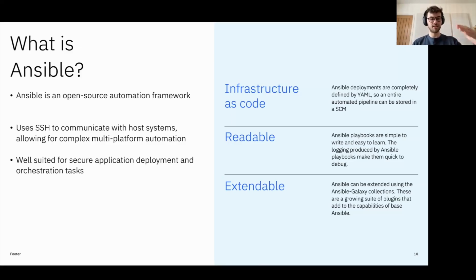So on a level higher than configuration as code, we actually have Ansible playbooks, which are entirely defined by YAML. So all of the automation and the configuration of the automation is defined using YAML files, all of which can be stored in source code management. Ansible playbooks are very readable. So YAML is really a data storage format. So a very readable collection of information. And also Ansible logging is absolutely fantastic. The log produced by Ansible to the terminal is very readable and separated into really nice sections. So very easy to debug.